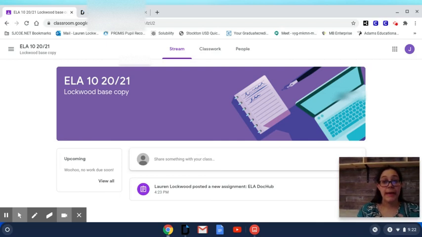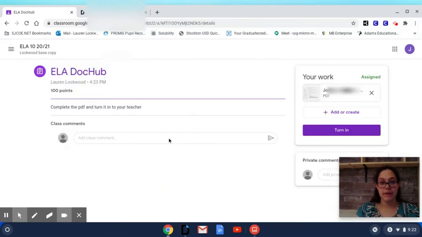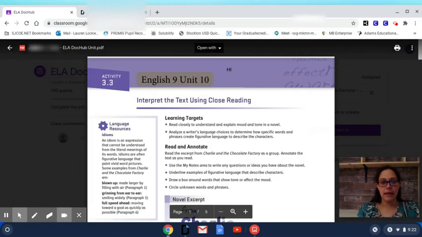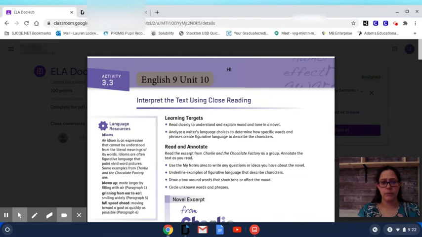I'm going to show you how to edit a document, a PDF, with DocHub. You're going to open your assignment here, and you'll see that it says PDF at the bottom. When you open a PDF in your Google Classroom, it'll show up with black all around it, and you can only print it. You can't write in it. You can't do anything with it.